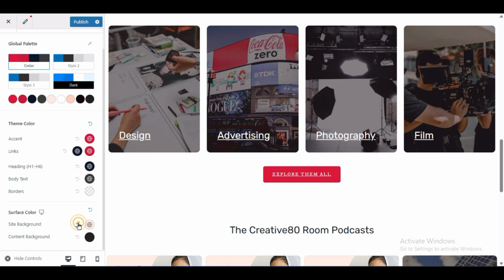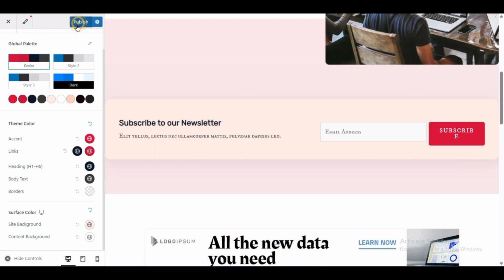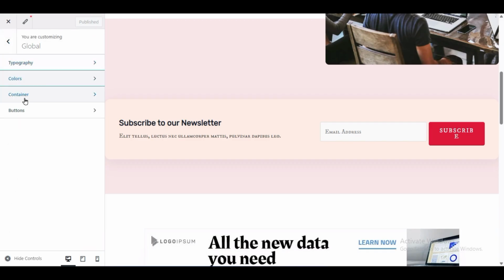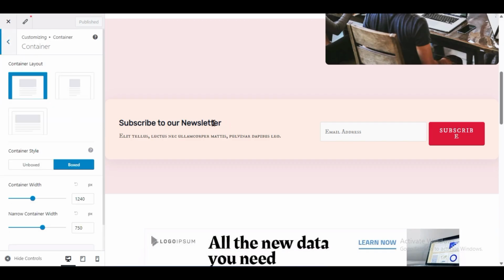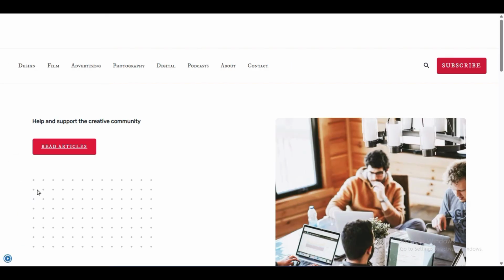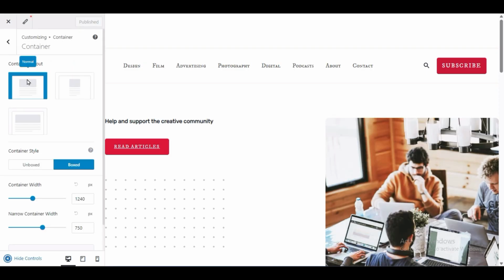If you want to switch back to the normal default setting, just click this little refresh button. It will bring you to the default setting. Next, we have container. We use container to set how your website will look. If you want to keep a boxed style or full width, you can make changes using the container layout.